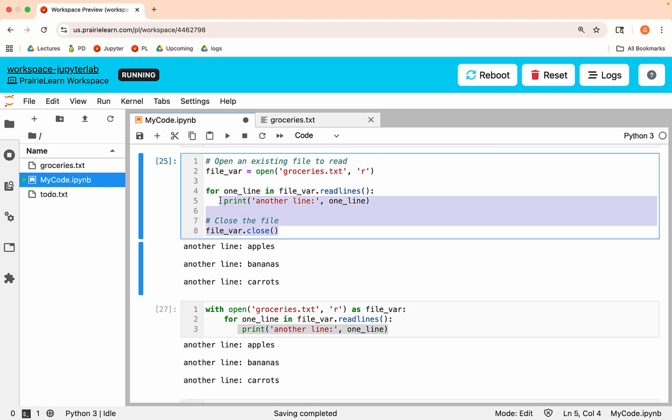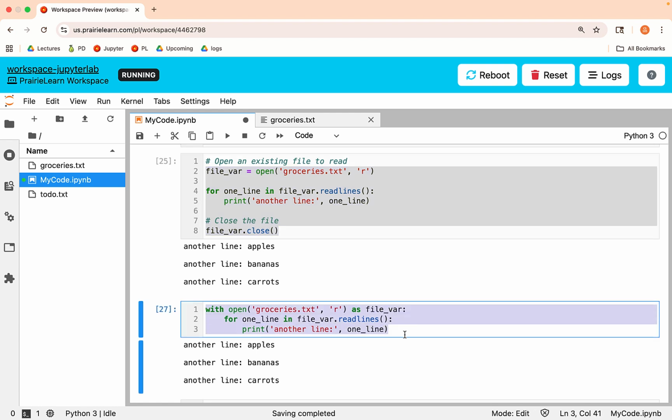And again, people usually find the open close most intuitive at first, but then later on, this one ends up being easier to work with because you don't have to remember to use the close.